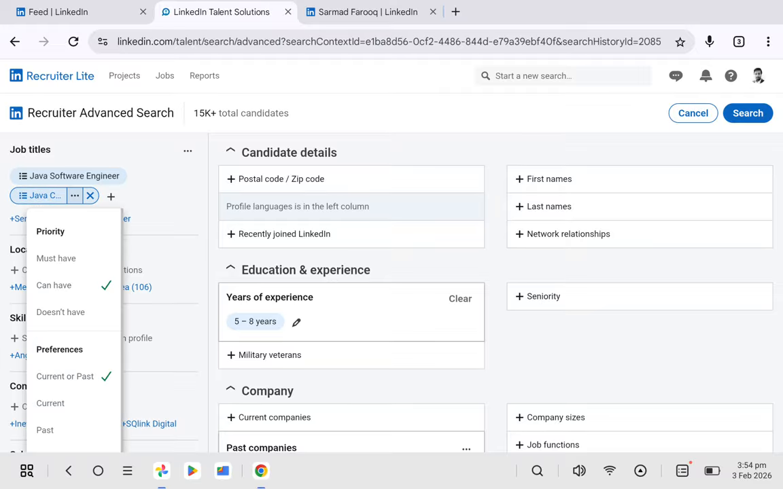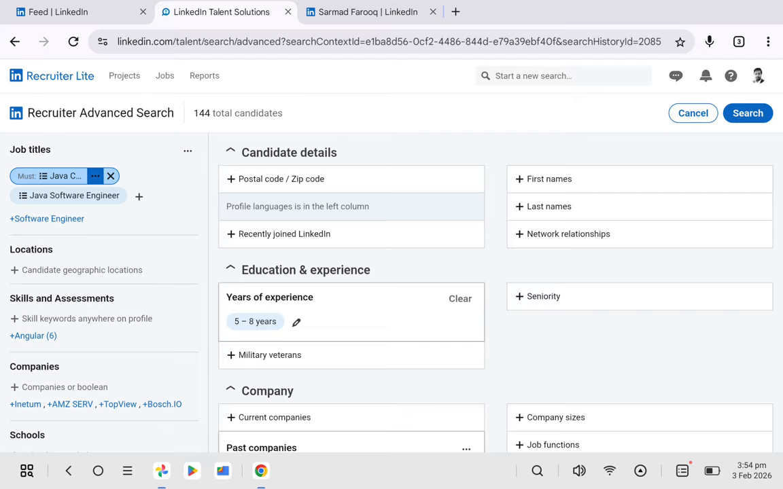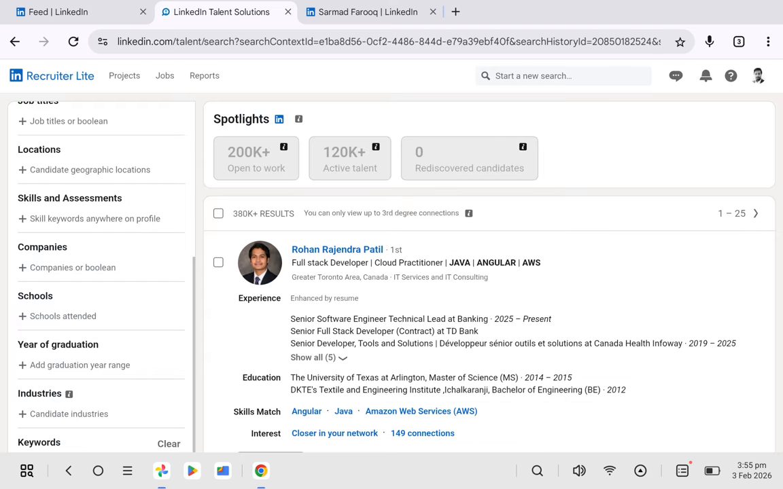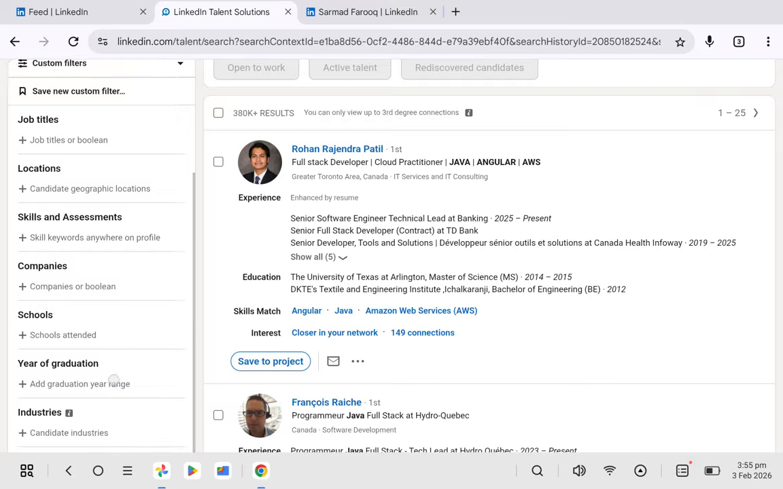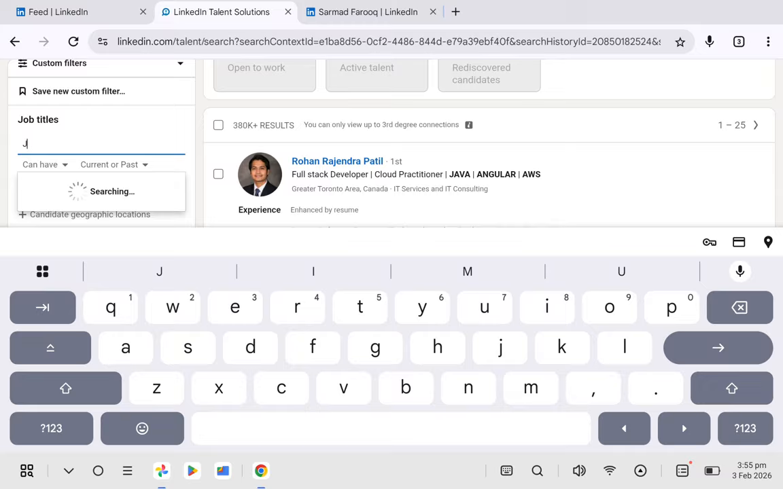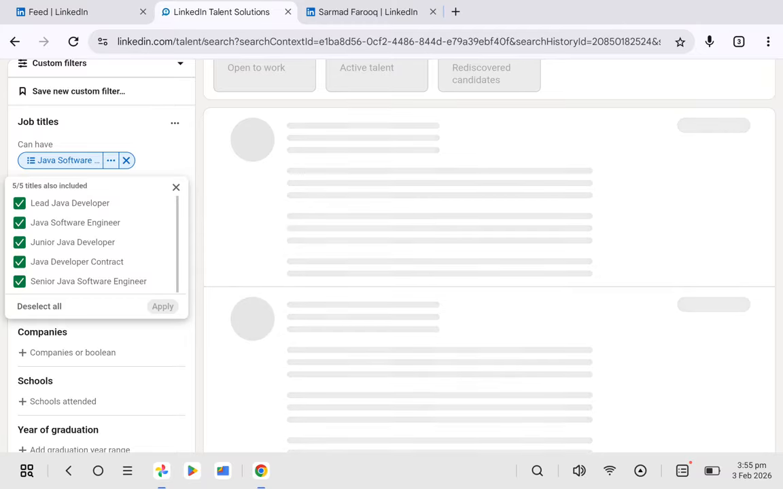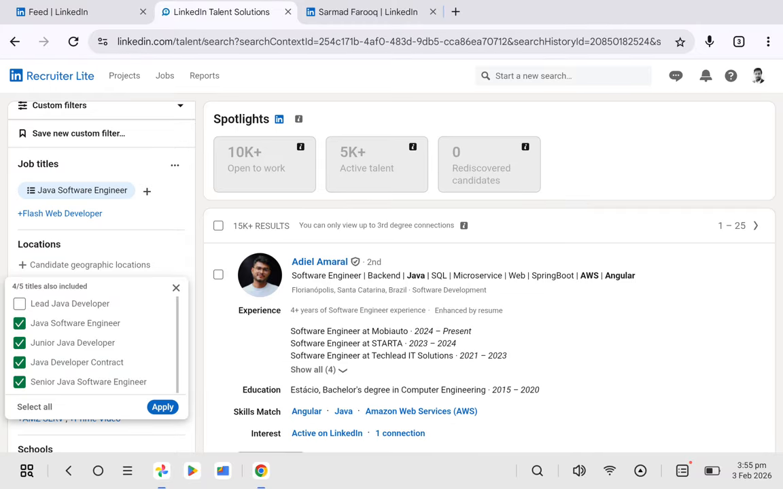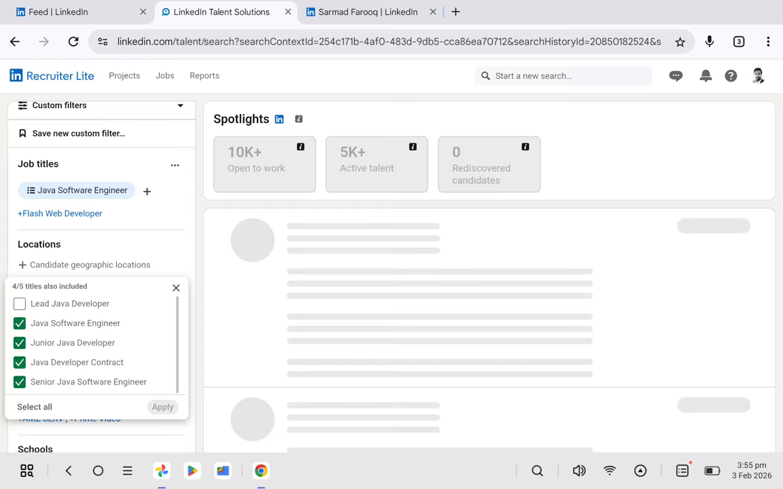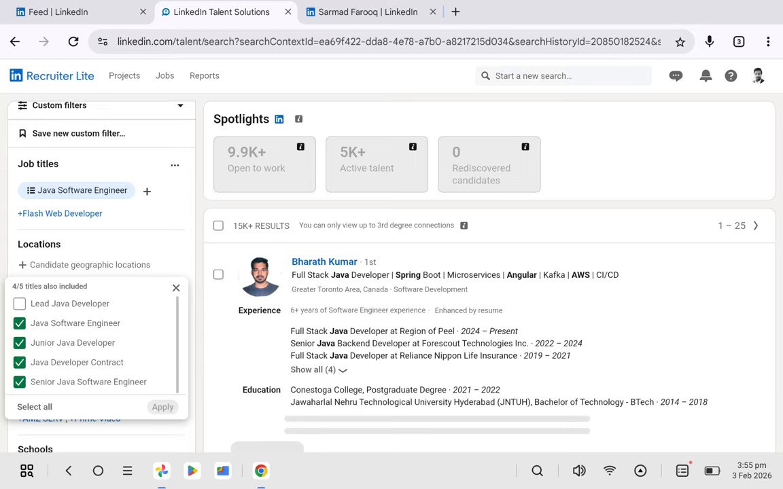And here you can see priorities: can have, must have. Must have means... and after selecting this, you can click search, and you can also click cancel. First we'll go through this Java. Here you can see we don't want this. Okay, and apply. 15K.